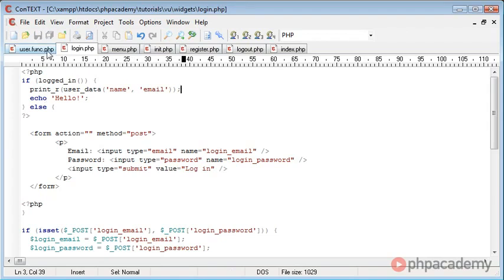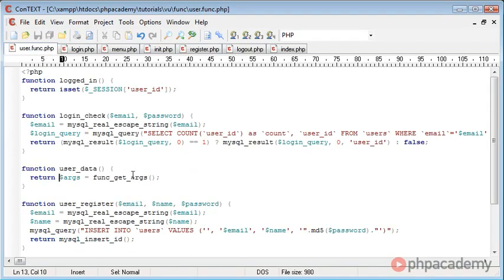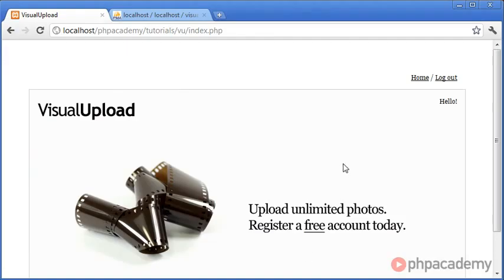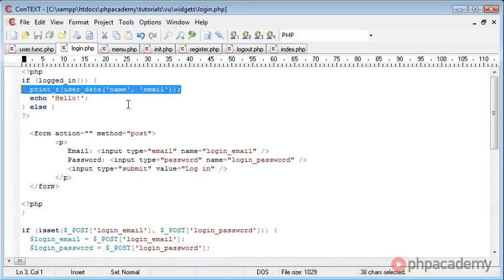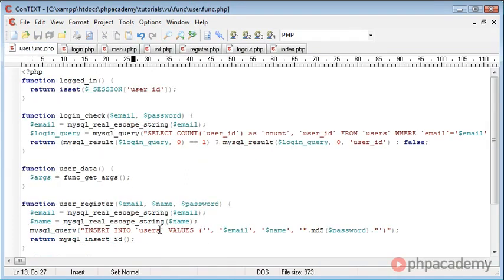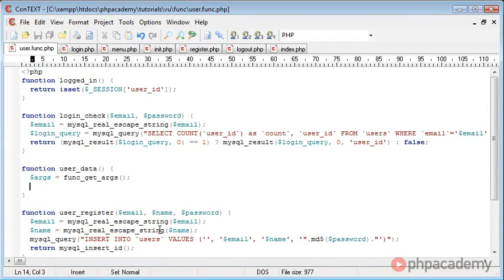So if we print this, this is going to return a funcGetArgs, which is essentially an array. So if we come back into our browser and press refresh, you can see that the array now contains name and email. We've passed name and email, and just by using the funcGetArgs function, we've just returned the parameters we've passed to this function. So now that you can see the array and how it works, we can actually go ahead and process these parameters that have been passed to the function.